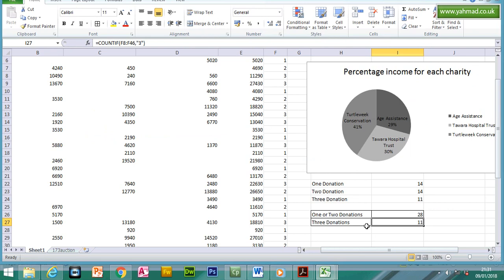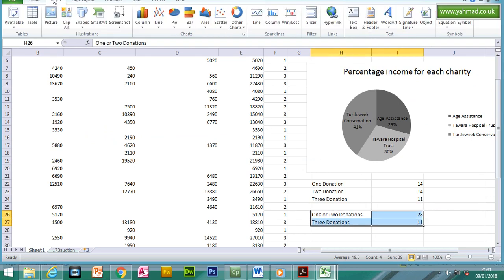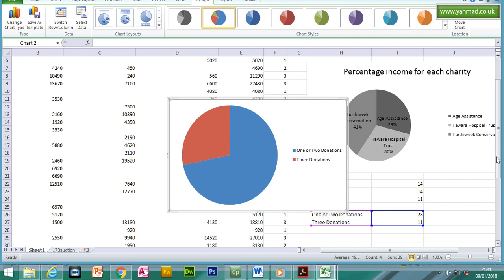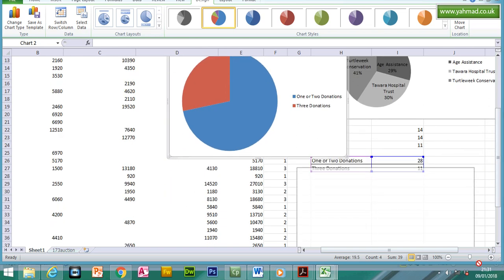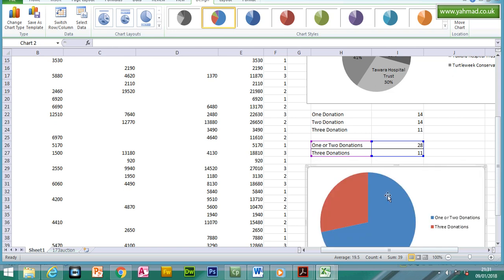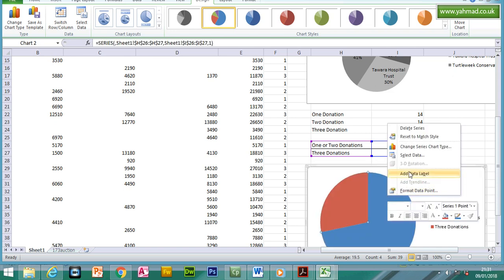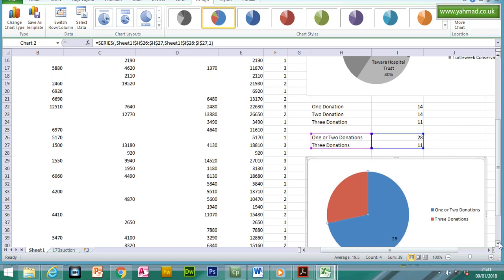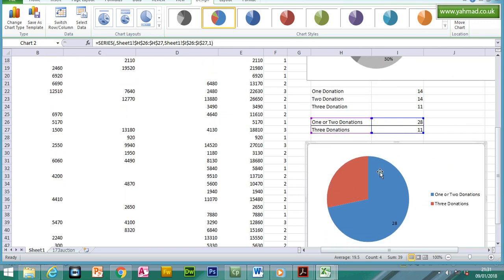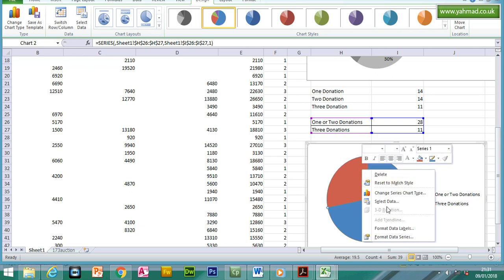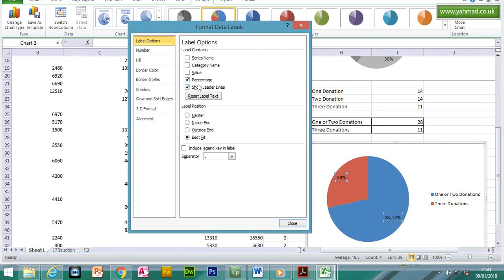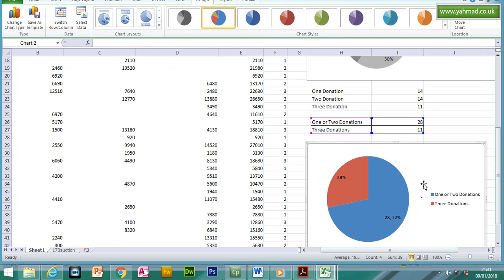So again, I'm going to highlight the data. I'm going to create a pie chart. Okay. I'm going to right click on the chart, add data label. Okay, so format data labels. So what we want to do is to include the percentage. Okay. I'm just going to Control Z. I feel like I've made a mistake there somewhere.